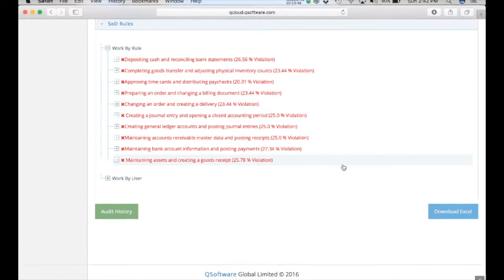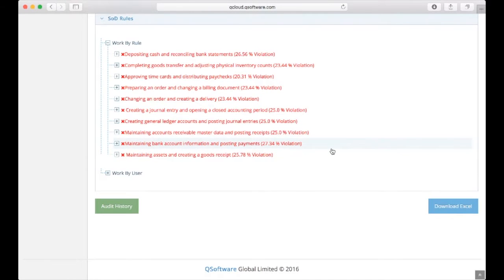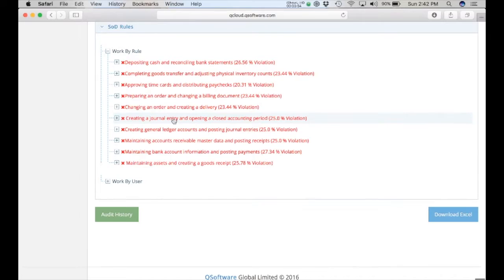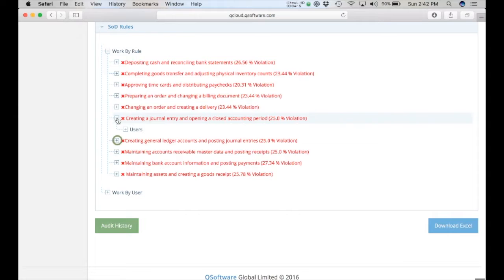We're going to be rolling out well over 100 rules here in the very near future. If you click on one of these, like for example, creating a journal entry and opening a closed accounting period, that right there smells of fraud. If you open up an accounting period, who knows what you can do, right? So you can see that 25% of all users are violating this specific rule, meaning they can do that task, which is very, very fraud-based.